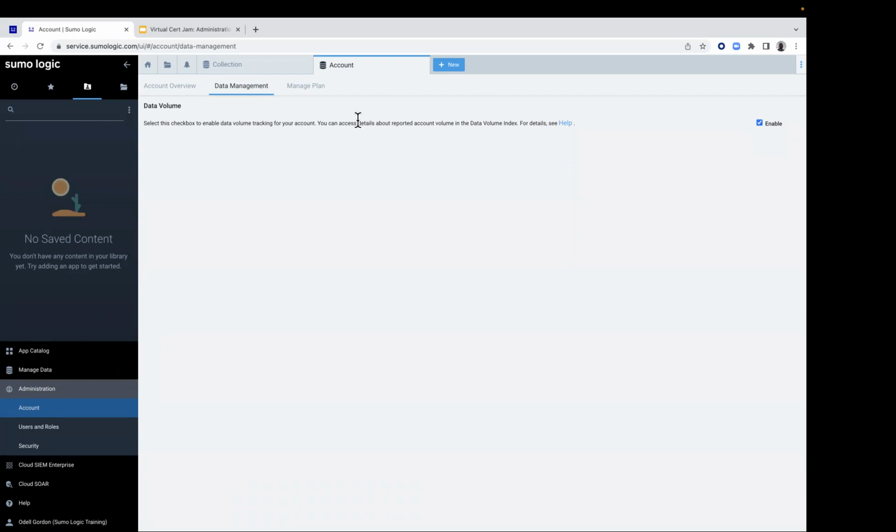Okay, we're going to download that Data Volume app, which is going to allow us to see the visibility into how much data we're sending into Sumo Logic. It's going to allow us to proactively manage our system behavior and to fine tune our data ingestion. The data volume index provides data for logs and metrics as well. Again, we recommend that this is checked and enabled by an administrator.